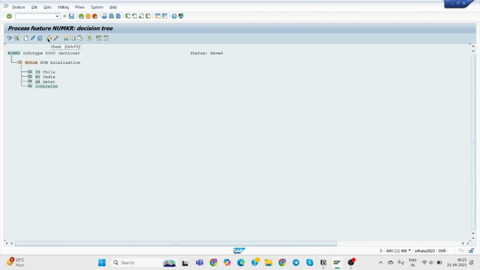If you want to check whether any configuration is wrong or right, whatever configuration we are doing in this decision tree, whether it is according to the SAP standard or not, if it is not in the SAP standard, then an error message comes. To check that error message, we click on the check option.